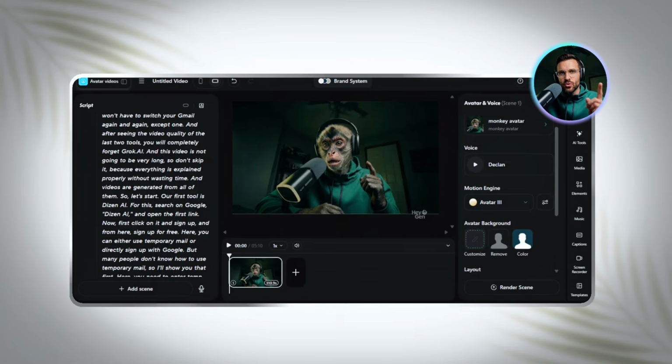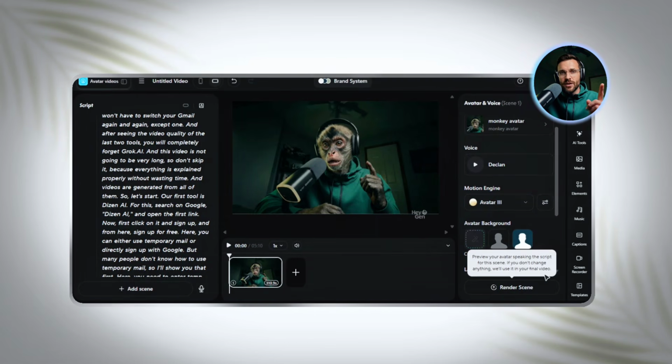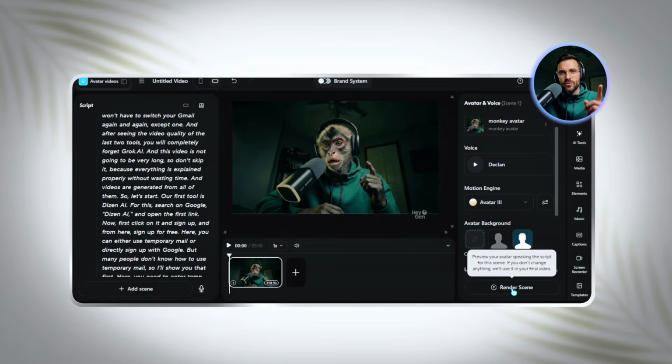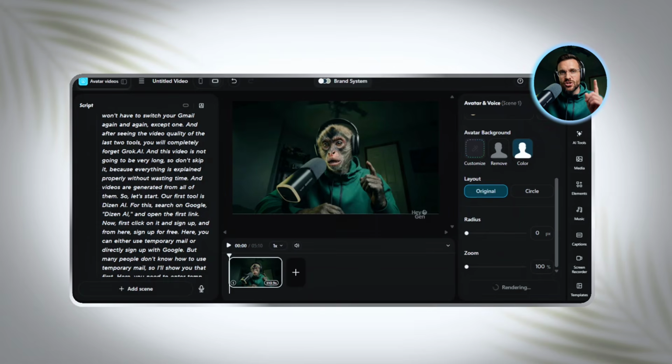Do not click the blue Generate button in the top right corner. That button triggers the normal credit system. If you click it, the free workflow ends. Instead, scroll all the way to the bottom of the settings panel. You'll see a small button labeled Render Scene. Click Render Scene. Right now, HeyGen servers are processing your entire 6-minute video directly inside the workspace without sending it through the normal account generation flow.